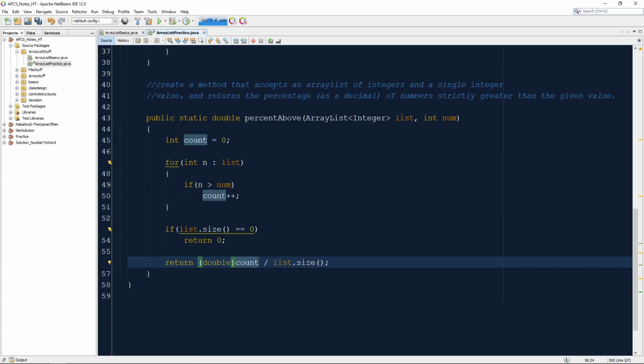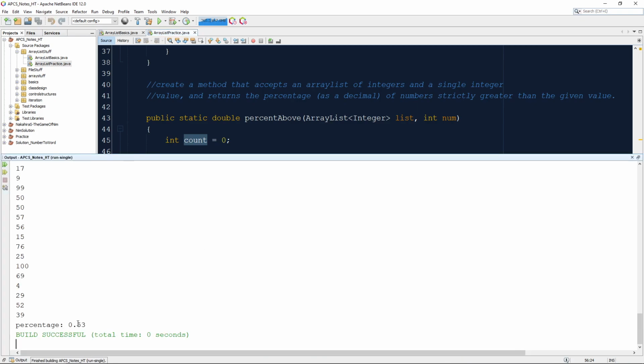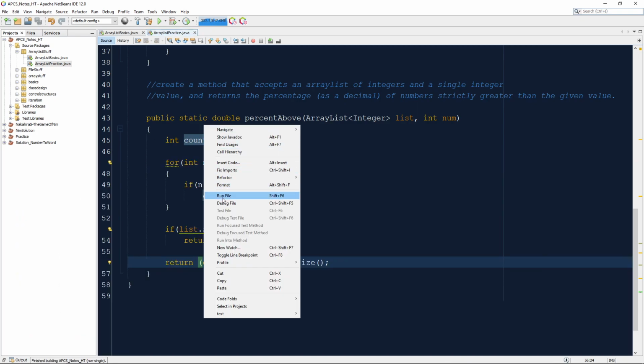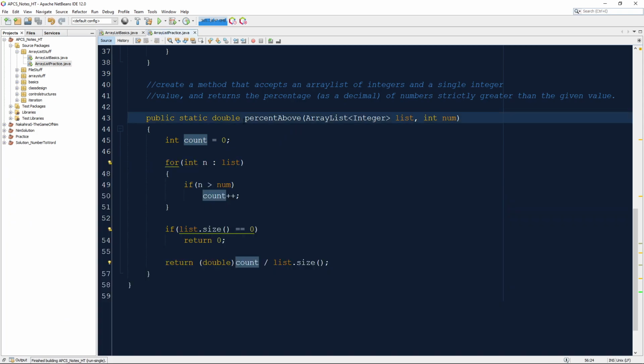Now I could have made count double, but I prefer to do the conversion, just because I think when you count things, you should count them as whole numbers. So let's try it again and get a better answer. And there it is, 53%. That's not bad. Let's run it again. 48%. Okay, that's pretty good.